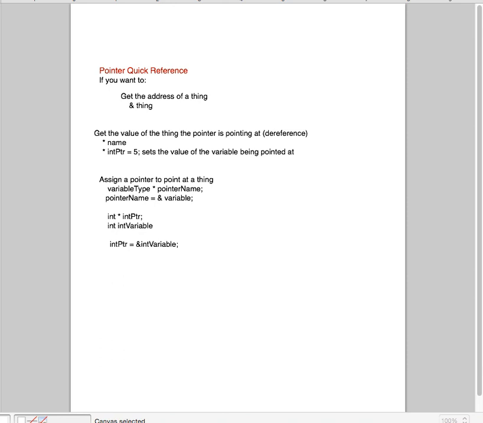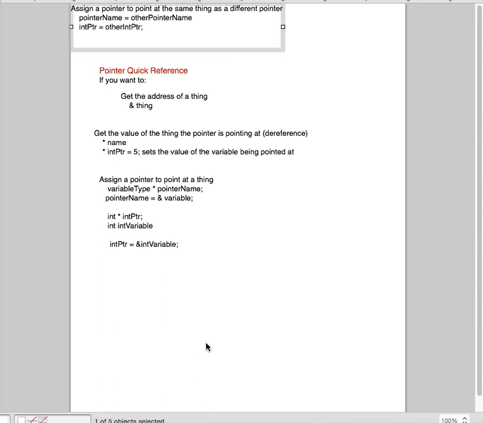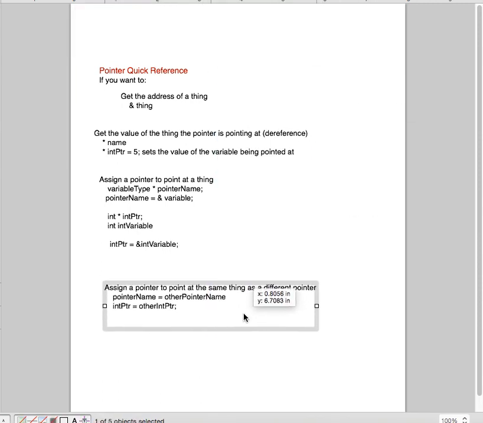And the last thing that you might want to do with a pointer is you might want to assign the pointer to point to the same thing as some other pointer. And that's just done with equals. The trick is the pointers have to have the same type. So they both have to be int stars or student stars or rectangle stars or char stars. And then you can just go pointer name equals other pointer name.